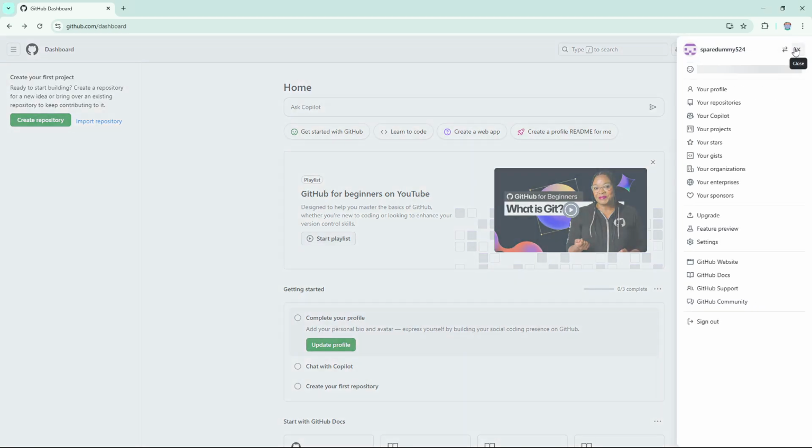A drop-down menu will appear, giving you several options. From this list, you'll want to select the Settings option. This is where you can manage various aspects of your GitHub account, including your profile visibility and job-seeking status.